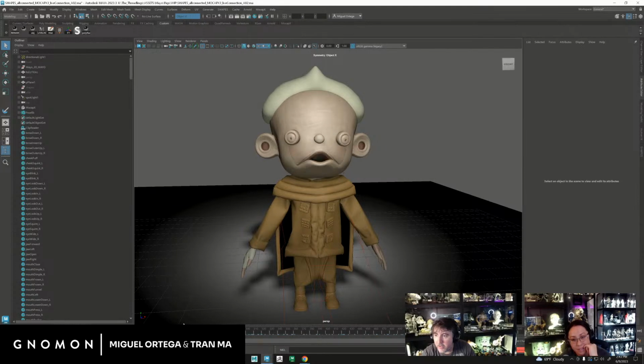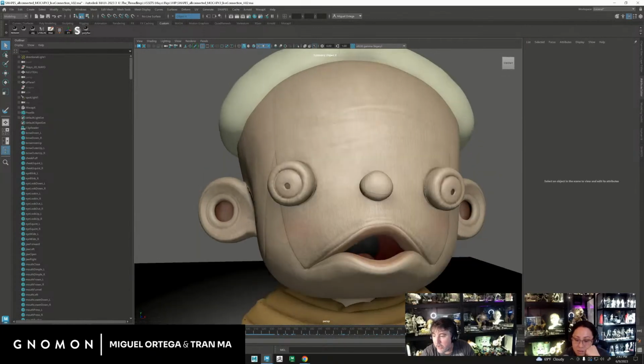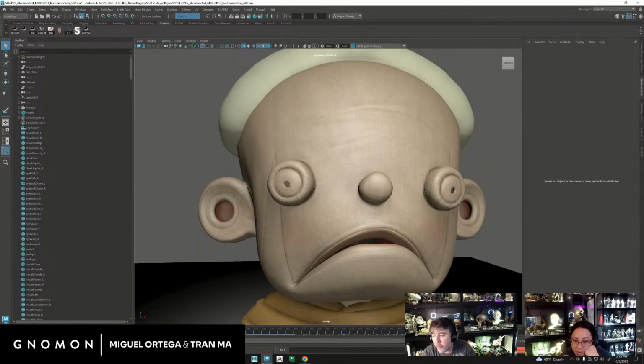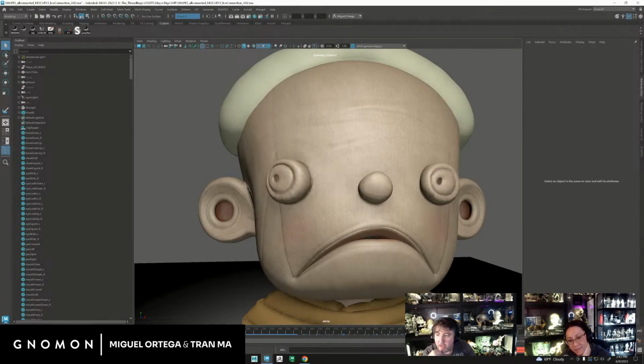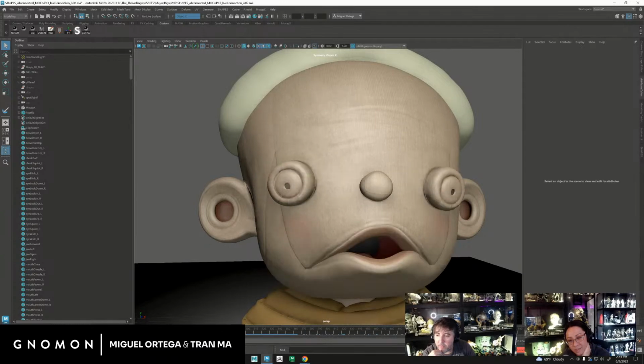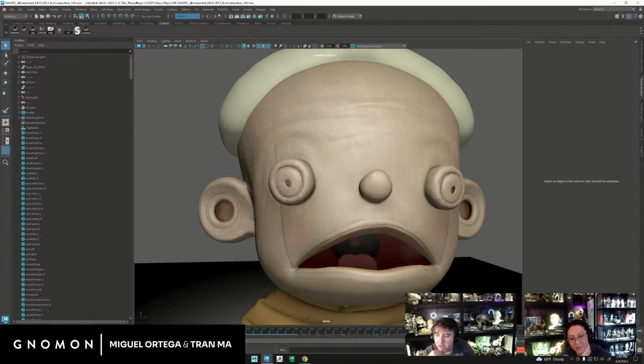So you can start seeing how his eyes move like gecko eyes. Obviously I can't record myself having each eye look a different way. I wish I could, but he will have that. Yeah, he's missing his teeth and his eyeballs, just so everyone knows.